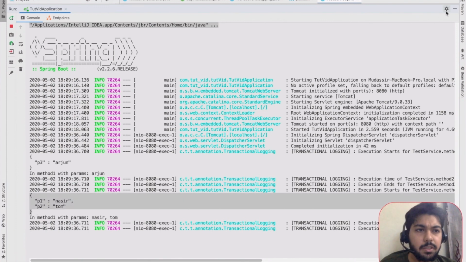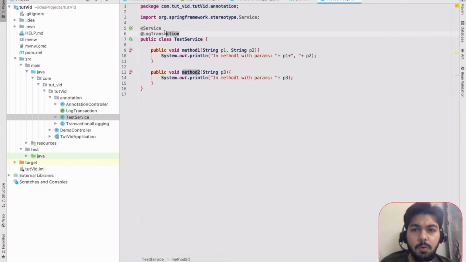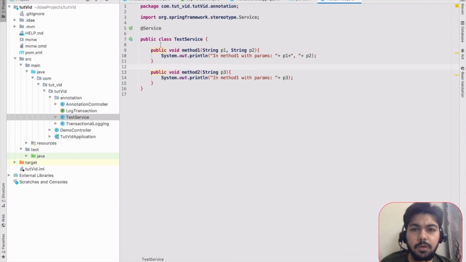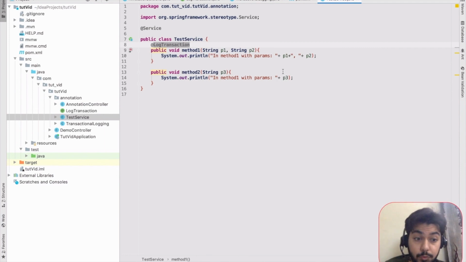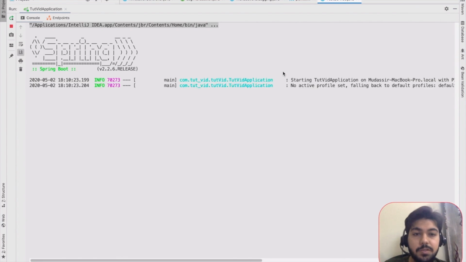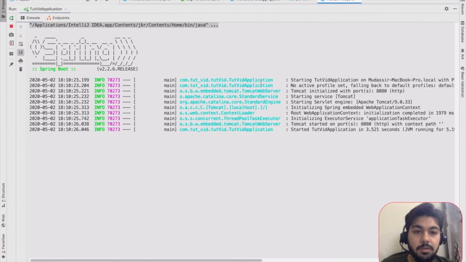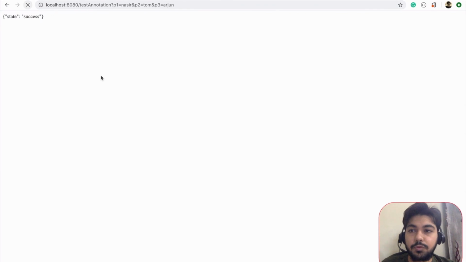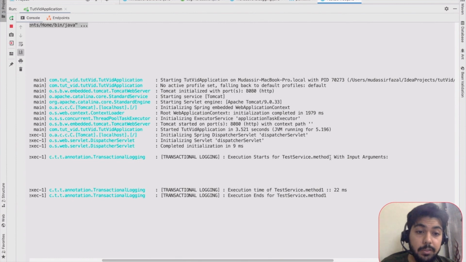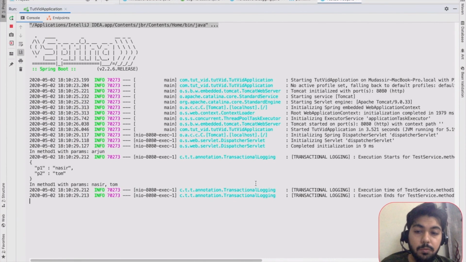Okay, let's change it a little bit. I want to declare it over method m1 only, and let's rerun this application. Now I'm expecting that method 2 should not register itself for the logging purpose. Let's check it out. Okay, the service has been started. I'm going to refresh it. Okay, yeah, only method m1 registered itself for the logging purpose. There is no method m2.